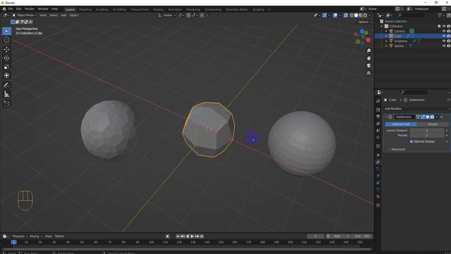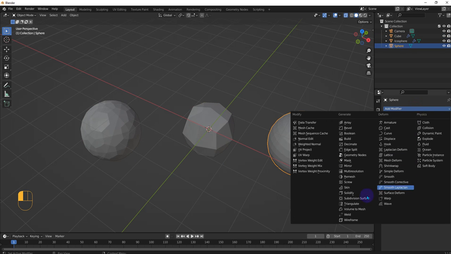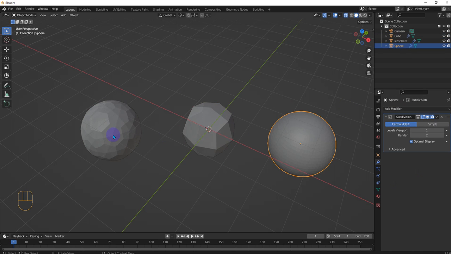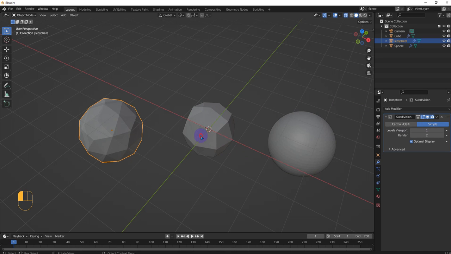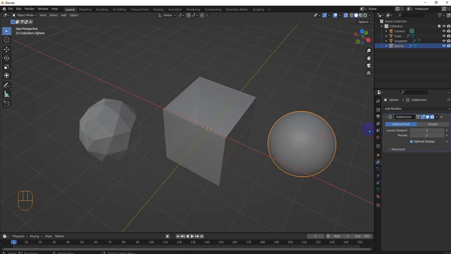Subdivision surface, and subdivision surface. As you can see, all of them are on the Catmull-Clark one, but if we go to simple, they just kind of go back to their same shape. Even if we increase the levels of the viewport, nothing really happens. I'm not sure if this is a defect or if maybe there's something else going on. So we're just going to stick with Catmull-Clark.